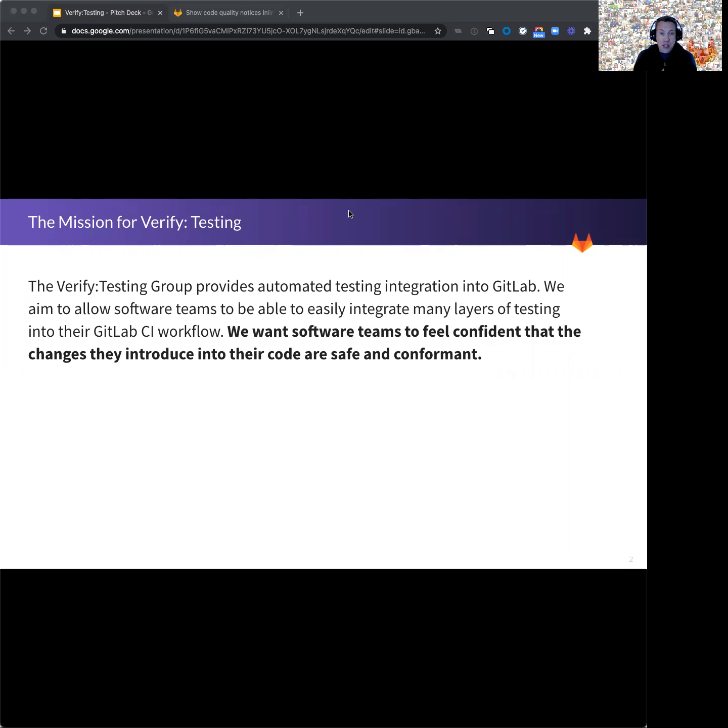So I just want to start with the mission for the testing group. Verify testing group provides an automated testing integration into GitLab. We aim to allow software teams to be able to easily integrate many layers of testing into their GitLab CI workflow. And we really want software teams to feel confident that the changes they're introducing into their code are safe and conformant.